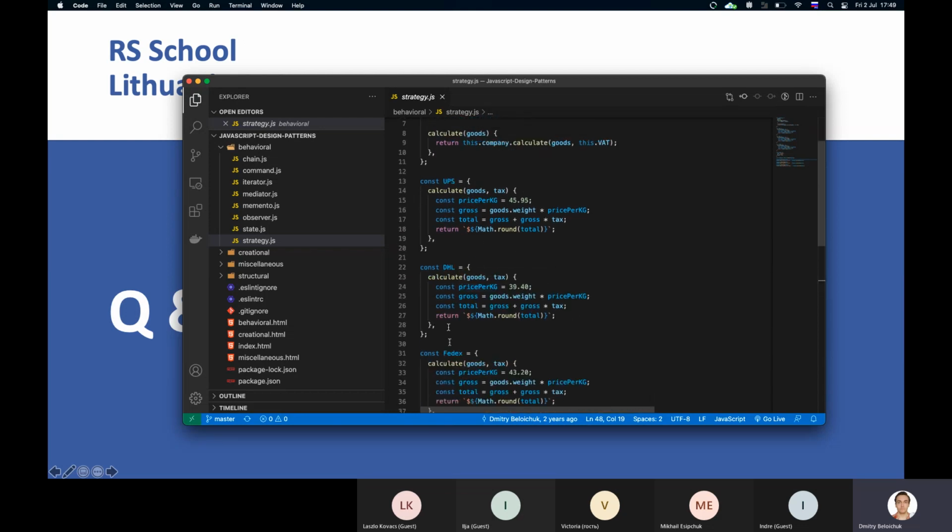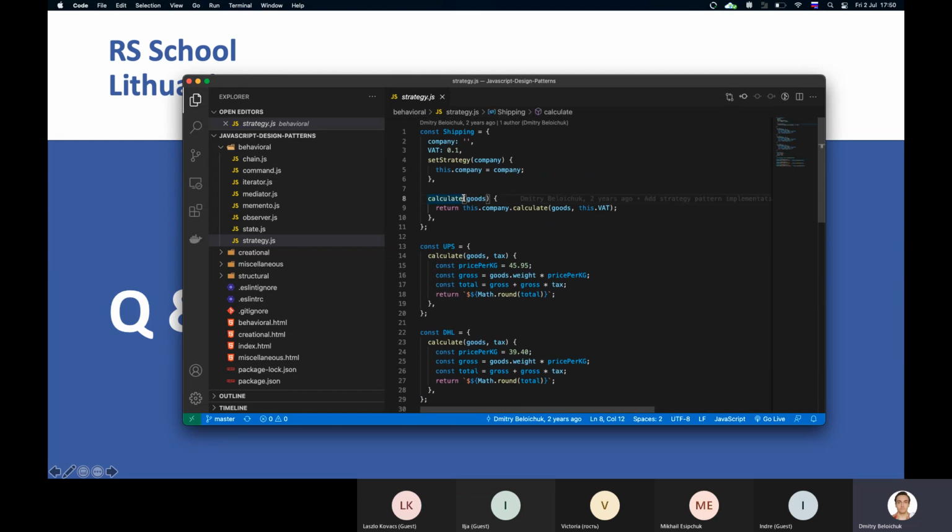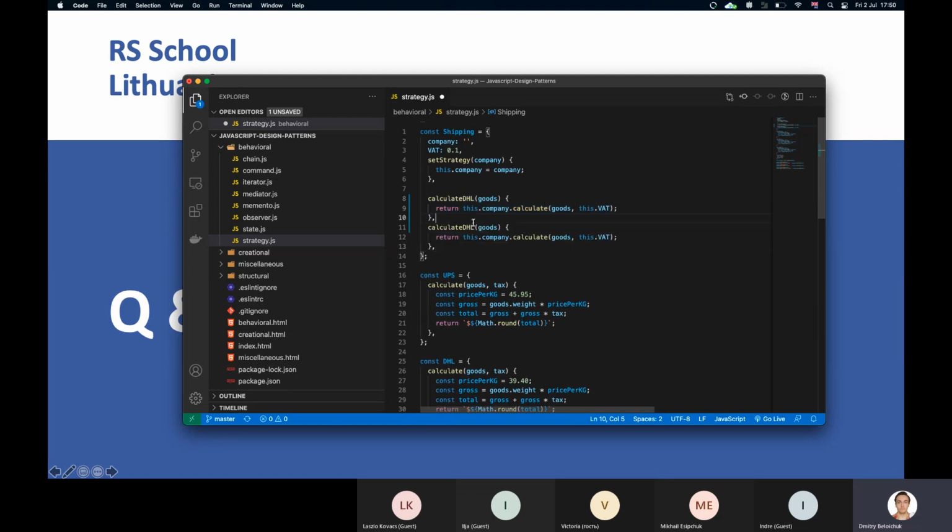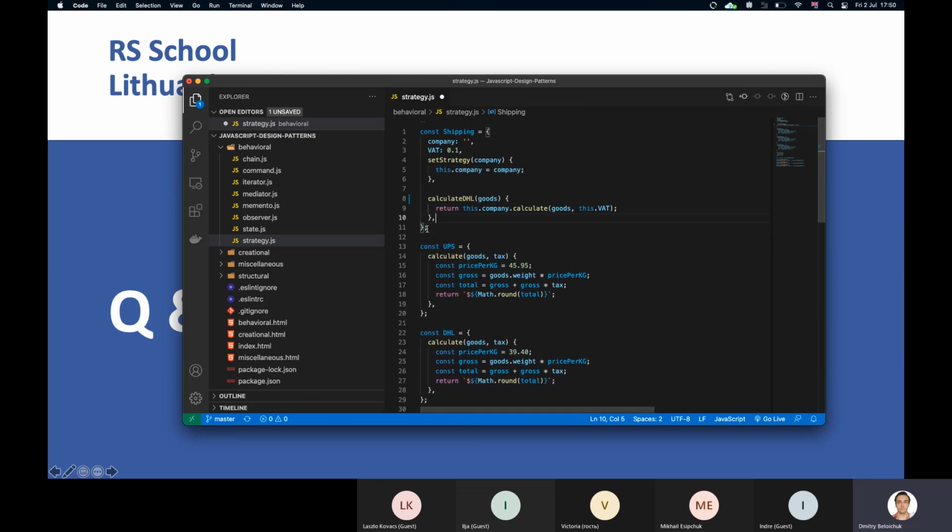So instead of calling calculate DHL, or calculate FedEx, and writing the same kind of code inside of the shipping itself and bloating our shipping, we abstract away the actual company, and this is how we organize the behavior of our code. And that's roughly what I wanted to show you today.